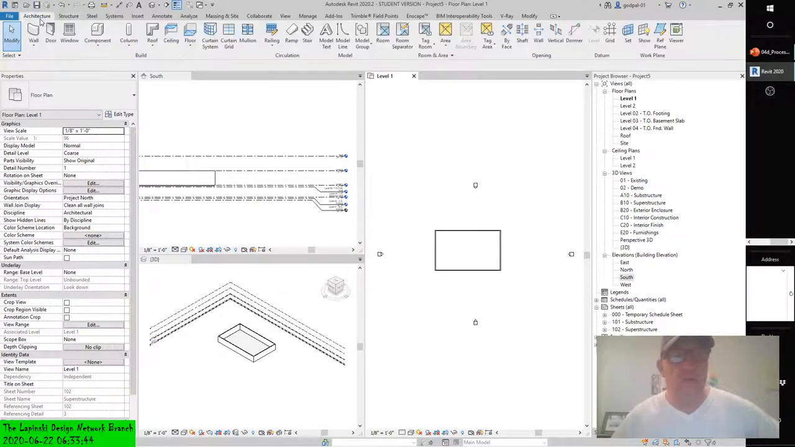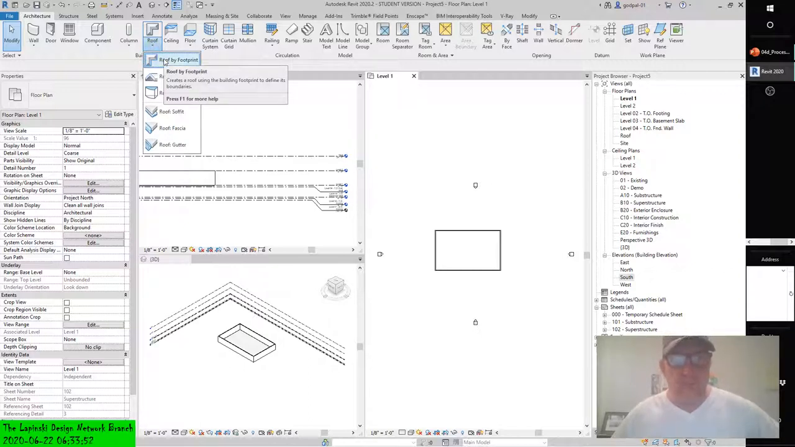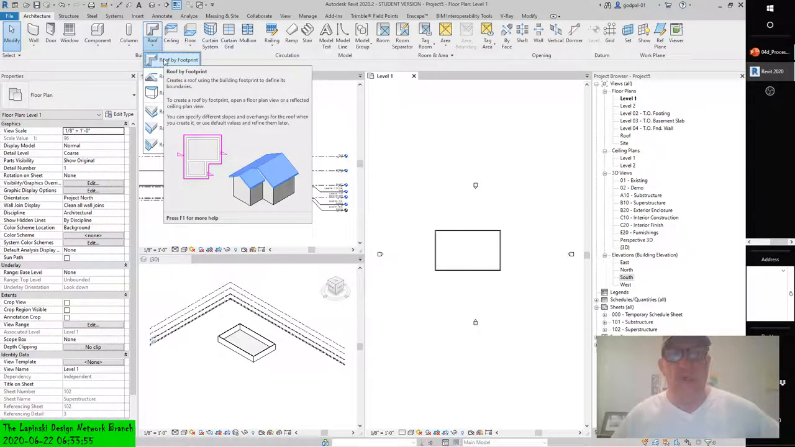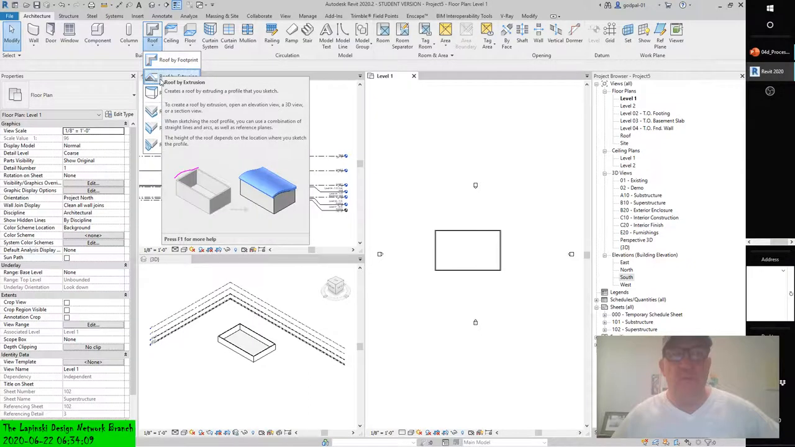Let's go to architecture. And as you can see, there's a roof toolbar, and there's a few tools. Roof by footprint creates a roof using the boundary footprint to find its boundaries. To create a roof by footprint, open a floor plan view or a reflected ceiling plan view. You can specify different slopes and overhangs to the roof when you create it, or use default values and refine them later. Roof by extrusion creates a roof by extruding a profile that you sketch. To create a roof by extrusion, open an elevation view, a 3D view, or a section view. When sketching the roof profile, you can use a combination of straight lines and arcs as well as reference planes. The height of the roof depends on the location where you sketch the profile.